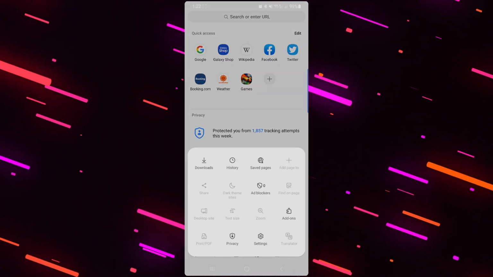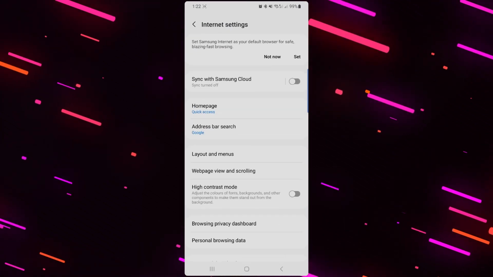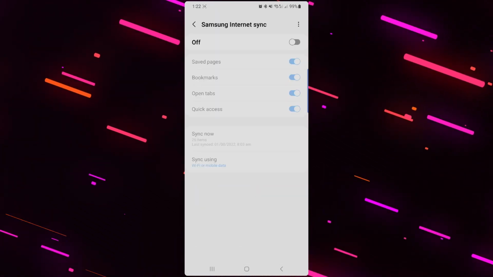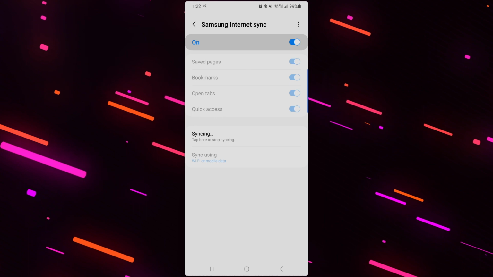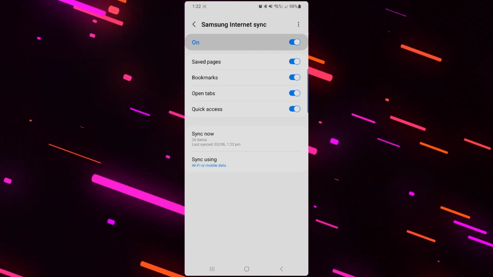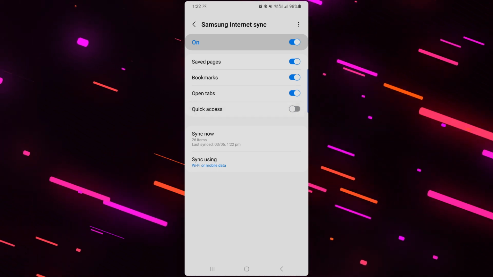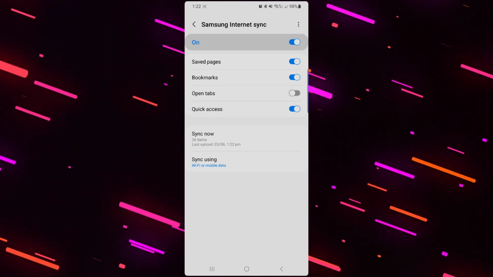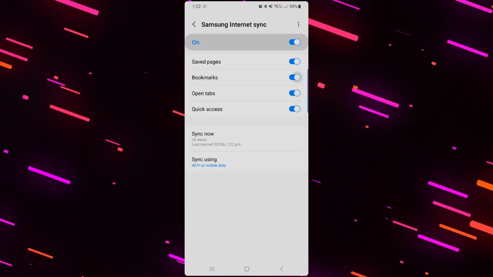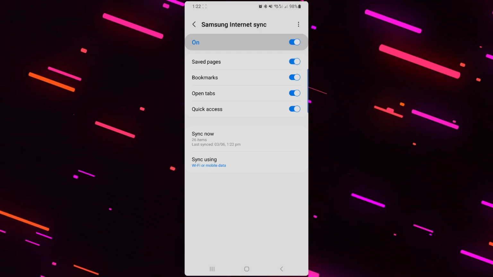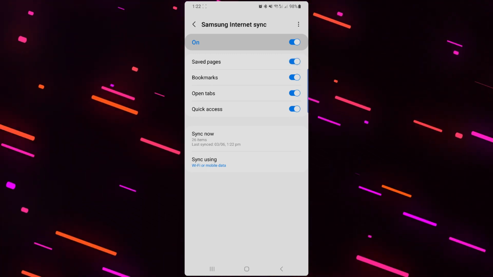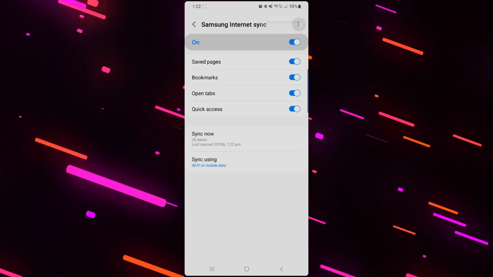Number 9. Sync Samsung Internet bookmarks to your PC browser. For those of you who often switch between your phone and computer while browsing, Samsung Internet has a handy feature: the ability to sync Samsung Internet bookmarks to your PC browser. Although Samsung Internet doesn't have a native desktop browser, it offers a workaround. First, you will need to sync your Samsung Internet data with Samsung Cloud, and here is how to do it.